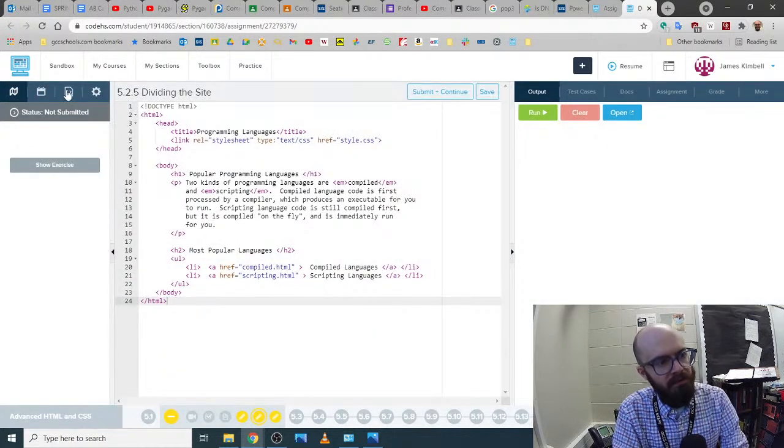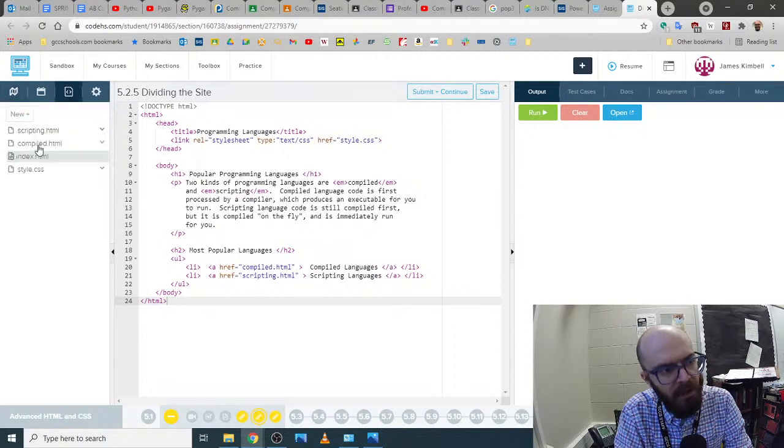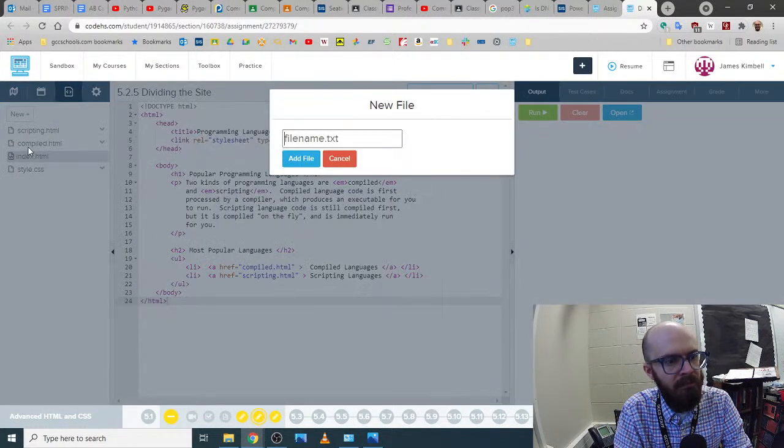I go to this little file button over here, and again, I've already added these, but you'll start with just the index, and then you go new file. Doesn't matter what order you do them in. One of them is called scripting.html. You type that, hit add. One of them is called compile.html. You type that, hit add. One of them is called style.css. You type that and hit add.